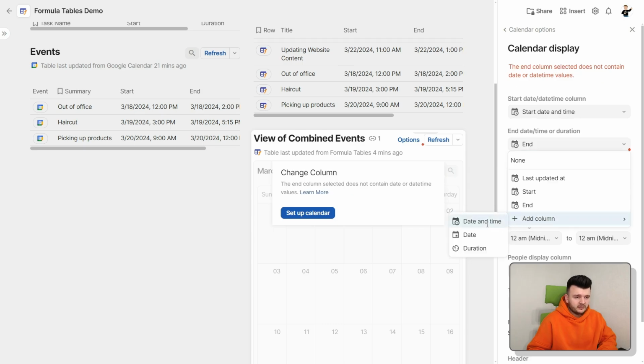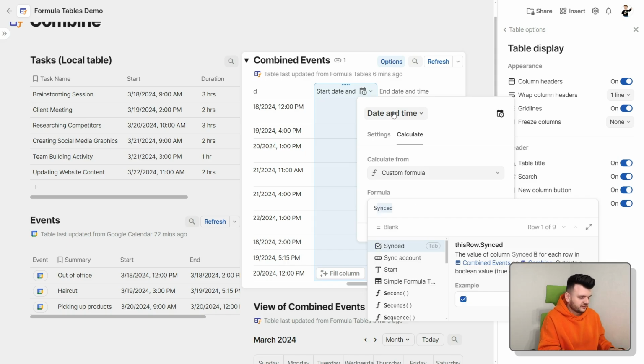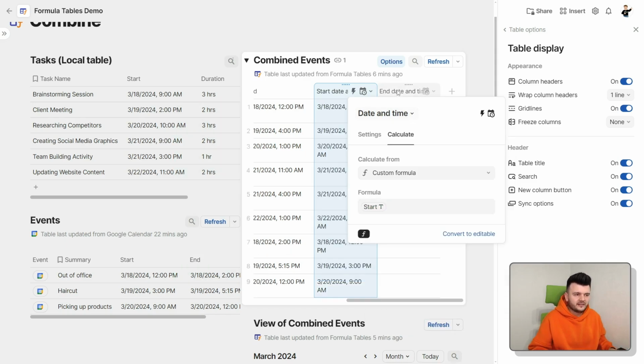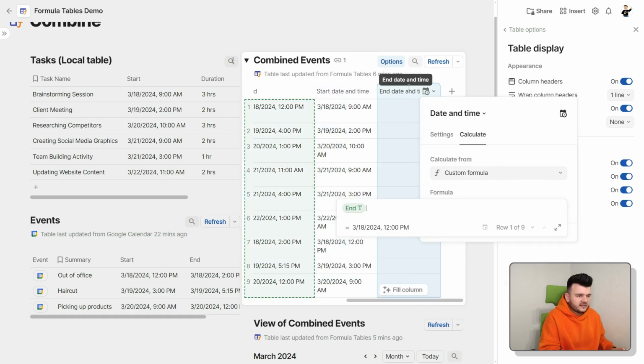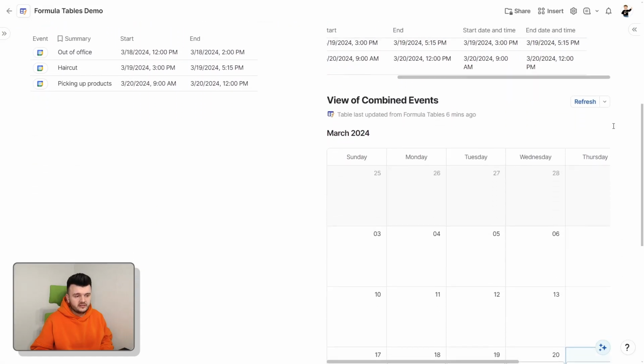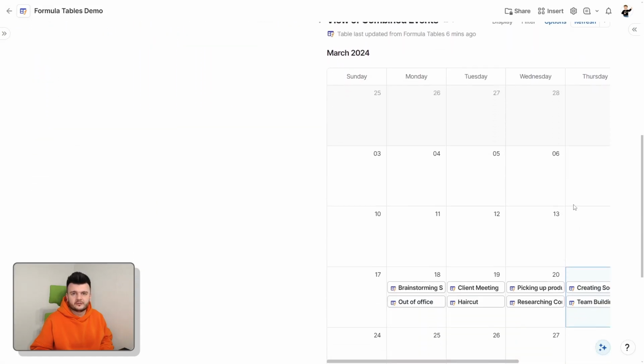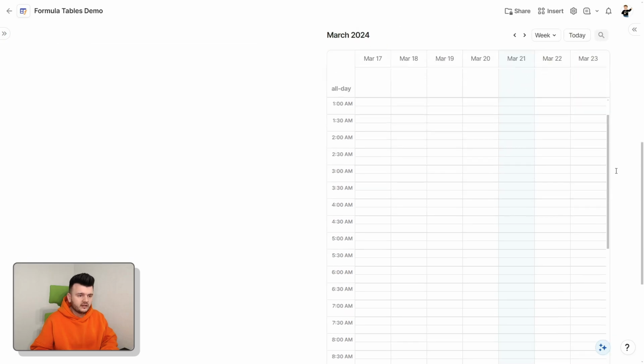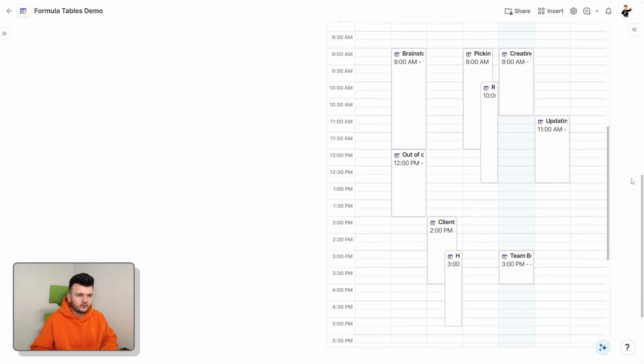And here as well. And then all you have to do is for the start column reflect the start value, and for the end column reflect the end value. And now magically all these events will appear on your calendar. Make it a week one and voila. Here are all our events. And we can already see the overlaps.